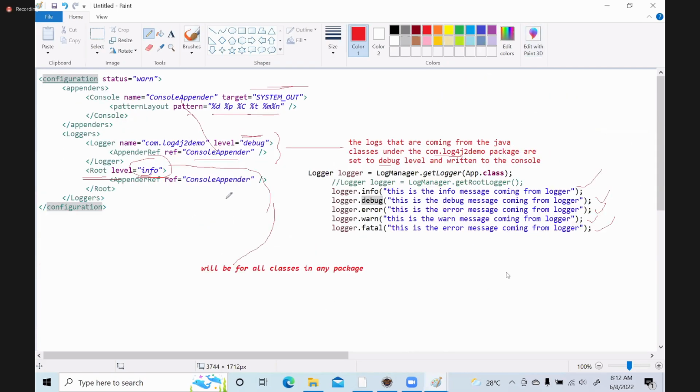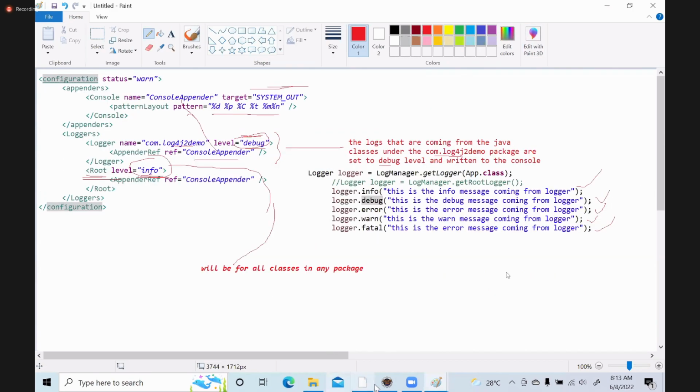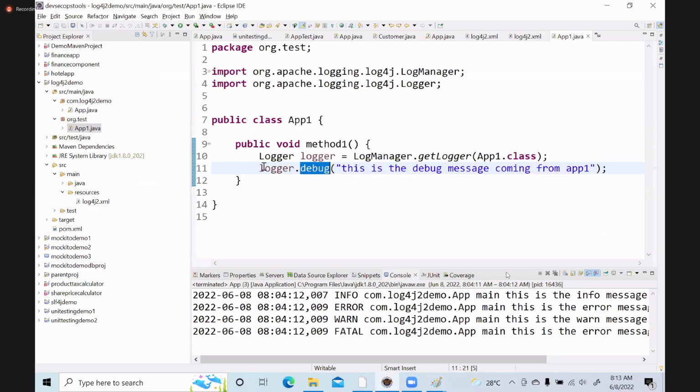So that means for this package I'm putting level debug, and any class coming from this package will be under debug level. For the other package, org.test, I did not specify any logger name like this, so by default it will take the root level, and the root level is info. So info, warn, error, fatal will come. Debug will not come, so from org.test this will not come.